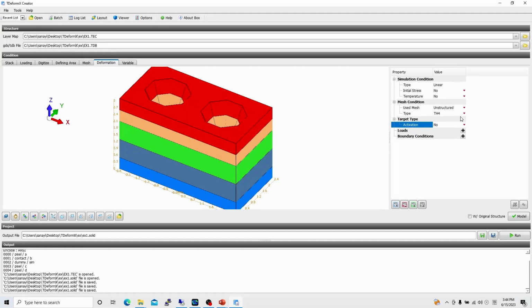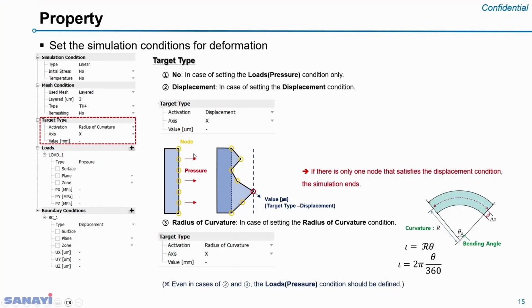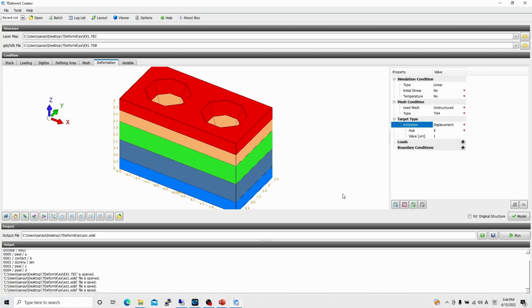Now let's define the simulation conditions for deformation. In this training, I will deal with two cases. The first one is to define the displacement of the target type. Displacement in target type means that if there is only one node that satisfies the displacement condition, the simulation ends. So in this example, I will input 1 micrometer for the x-axis.